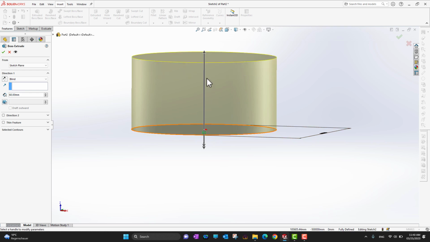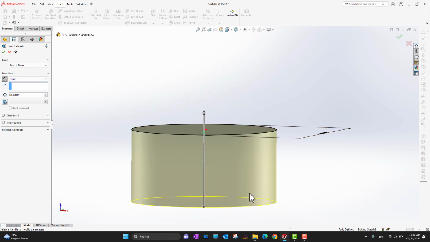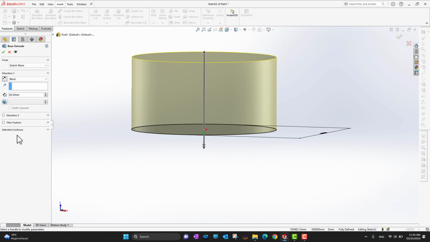So this is 60 mm, it is extended, and this is going upward from the sketch. If you want to change the direction, as you can see under direction one, there are arrows. You can click on these arrows and they will change the direction, so it just moves downwards. Or there is another option. Suppose I go back, there is another option.